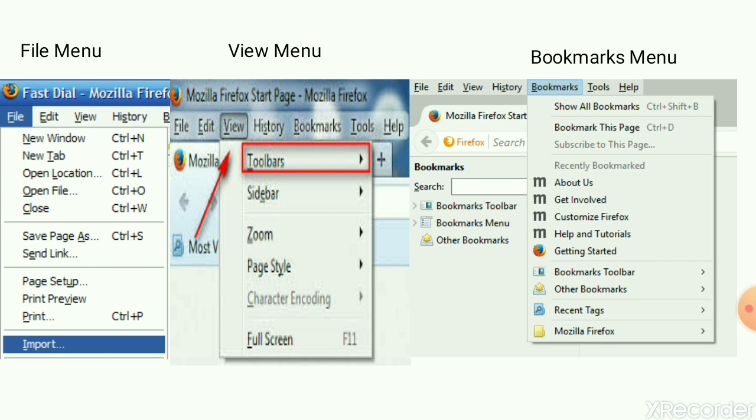The next one is page setup. Page setup displays the page setup dialog box where you can specify print settings like margins, headers, footers, and even the page orientation. The other one is print preview, which is used to preview how the current document will appear when it is going to print.